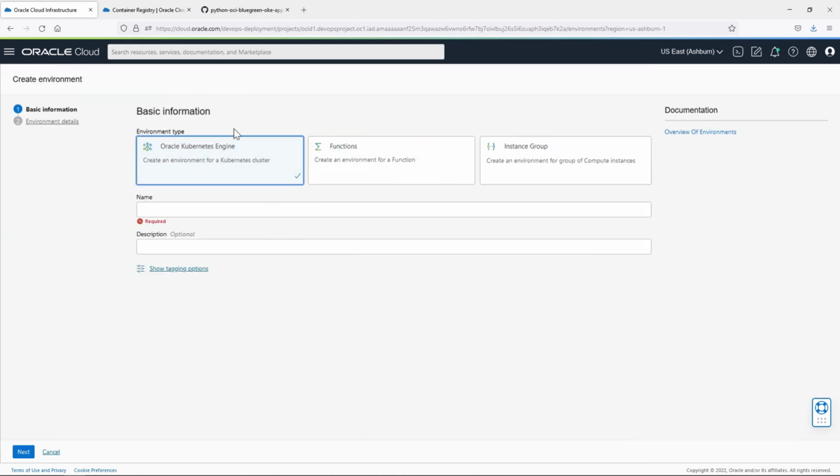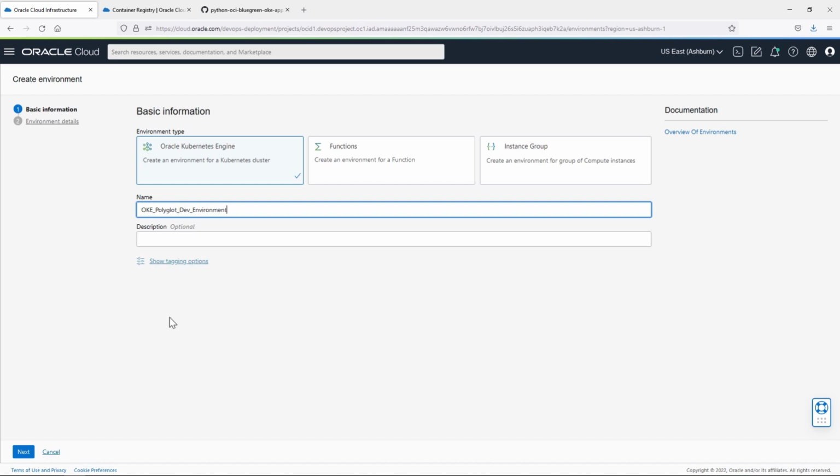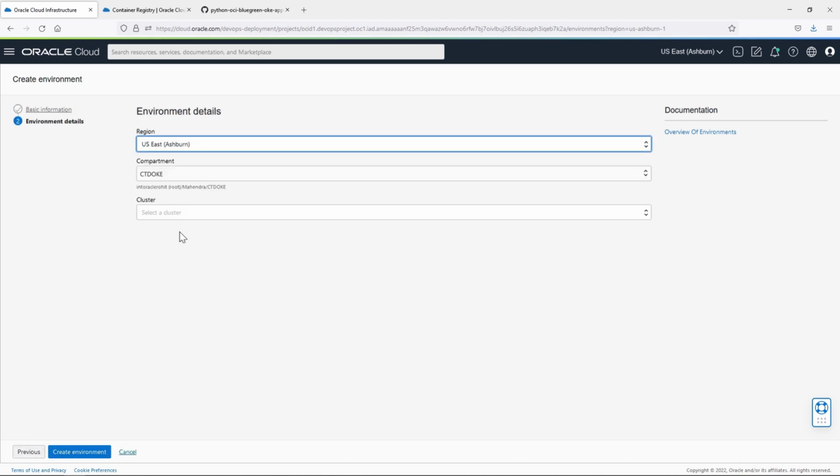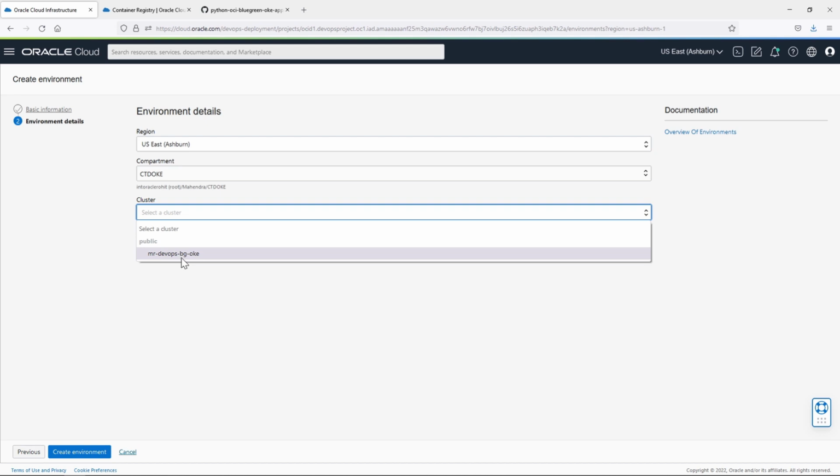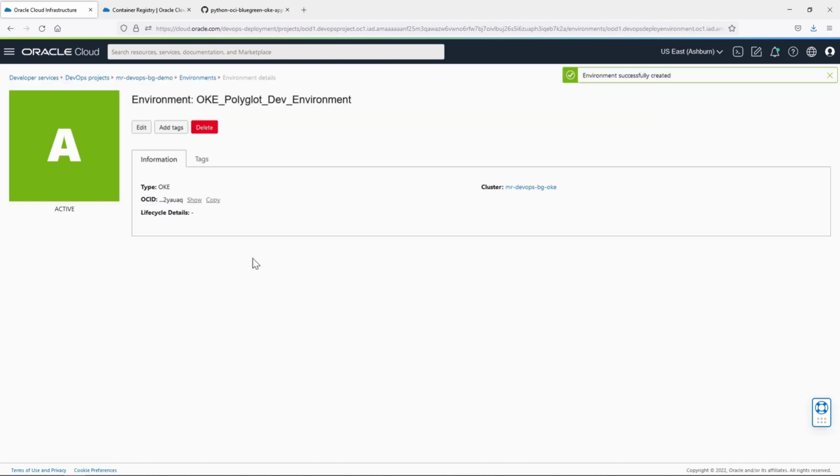All right, so let me click on create environment. Make sure that the environment type selected is Oracle Kubernetes Engine. Give it a suitable name. Alright, you can leave the description as blank. This is optional. Let me click on next and select the cluster where we wish to deploy our Python application. So let me select the cluster that I had pre-created, which is mr-devops-bg-oke. Let's select the cluster. Make sure the right compartment is selected when you choose the cluster from the list. Click on create environment. Alright, so the environment has been successfully created.